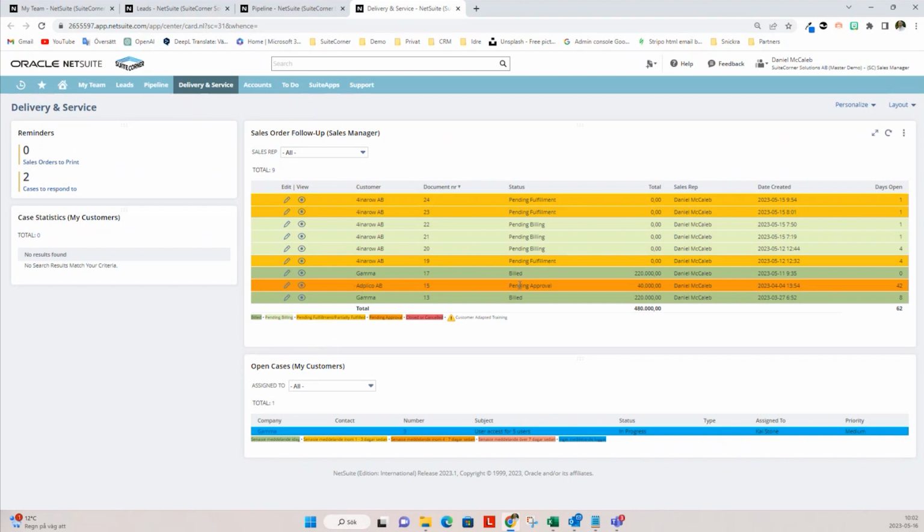For instance, for a sales rep, it has not yet been approved by my manager. What is happening here? Have they forgotten to approve it? Or if it has been closed or cancelled?